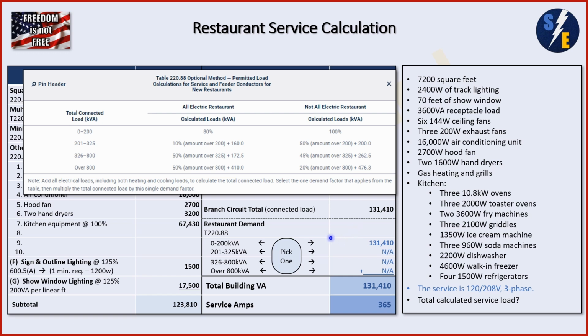Therefore, as it shows here in the chart, you pick one of these, whatever it falls into, and ours falls into the top one, 131,410. The rest of these don't apply. So we're just going to slide down, and our total building VA is 131,410 VA. Now we can divide that by our voltage, but first we got to multiply our voltage by the square root of 3 because it's three-phase, and we end up with 365 amps.